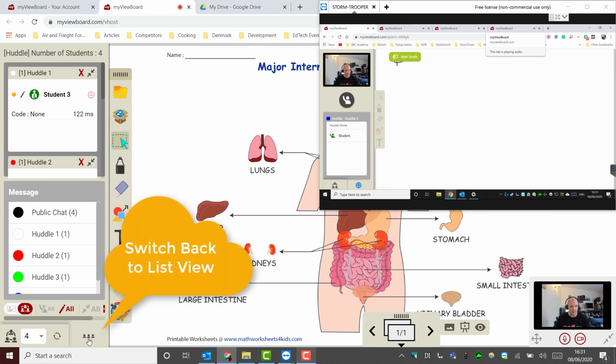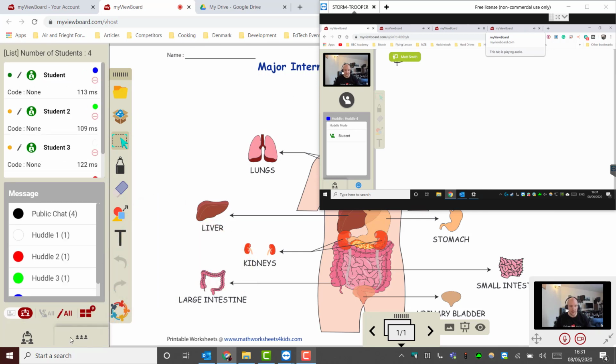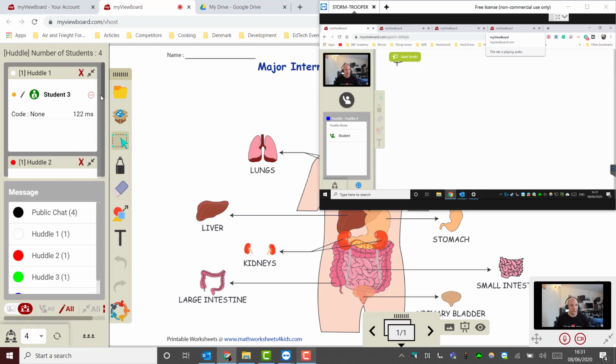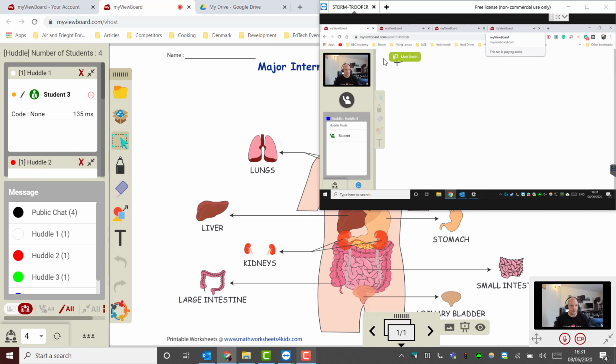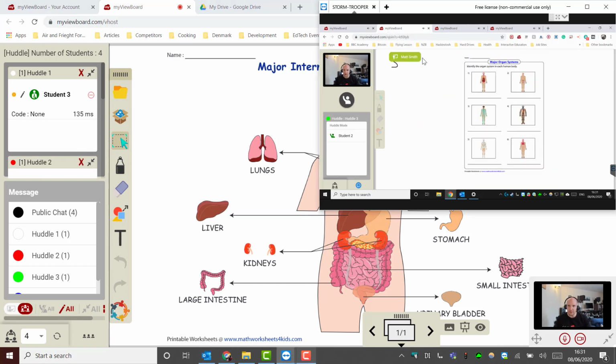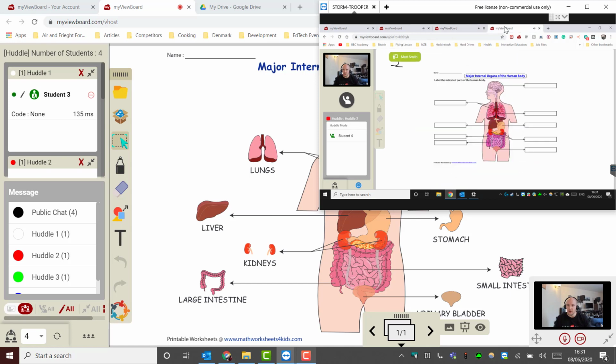If we press this button at the side here, this puts it back into the list views that we had earlier. Within the huddle view, we can see we've got different students in different huddles, and that's reflected in the number that you see here. So each student is actually in a separate huddle.